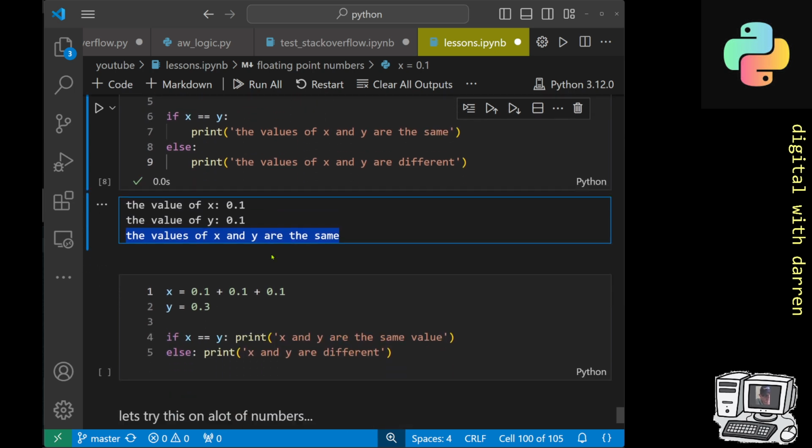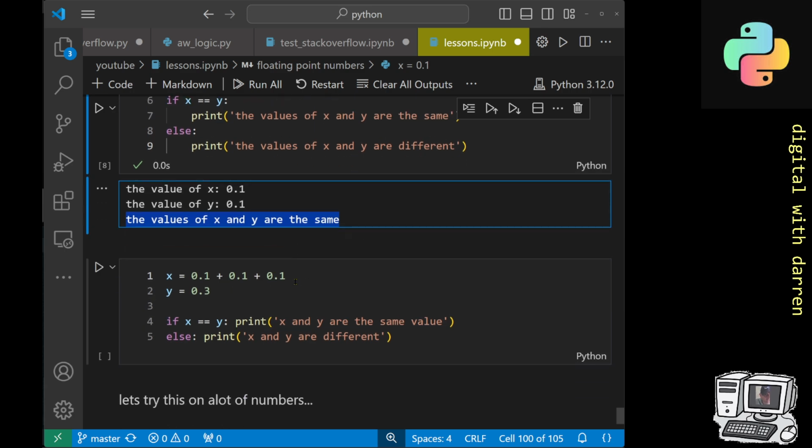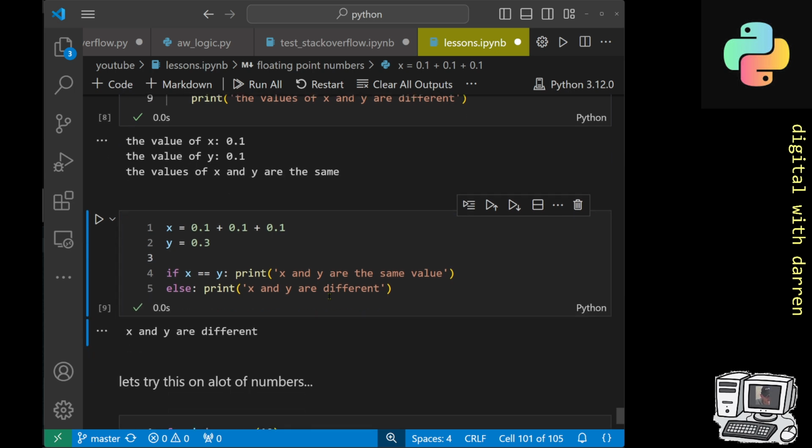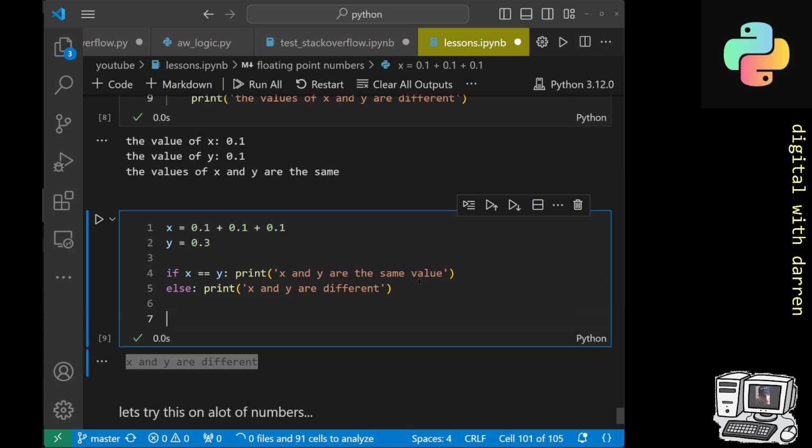So I roll on to this next section over here, and it's exactly the same piece of code, but this time we've got x equals 0.1 plus 0.1 plus 0.1 and y equals 0.3. We know that 1 plus 1 plus 1 is 3, so we are expecting to see that x and y are the same values. Let's run it, and we get x and y are different. This is the first issue that pops up in Python, and we'll have a look at this in a bit more detail.